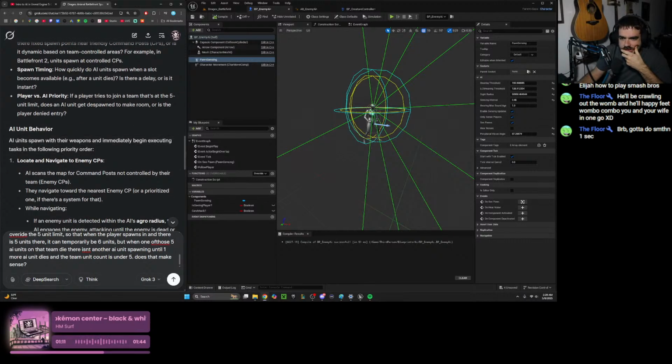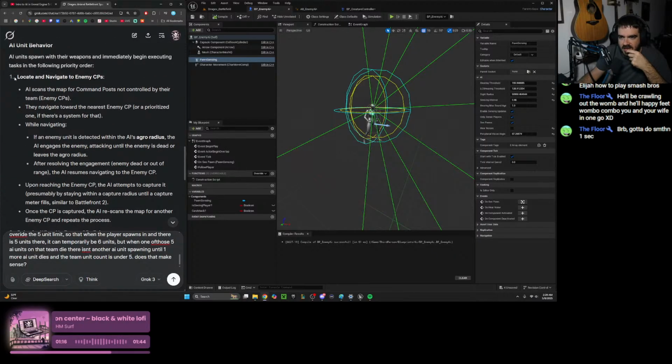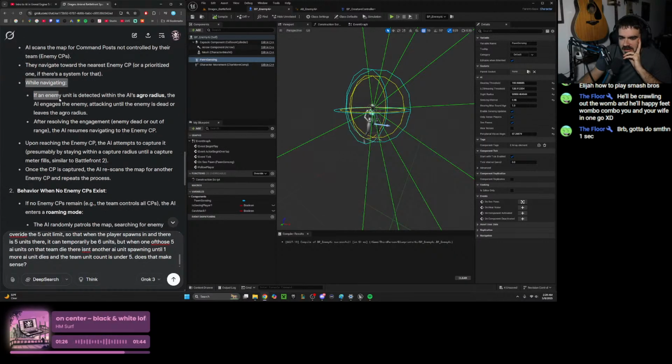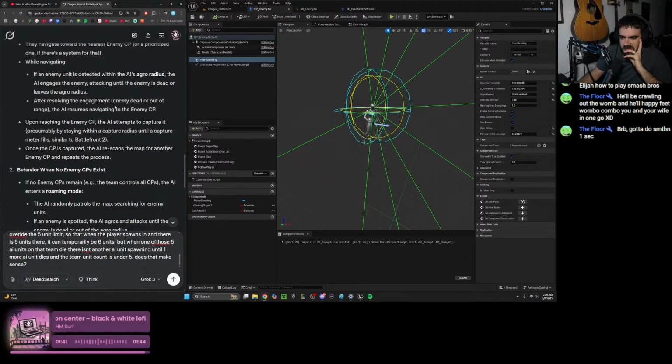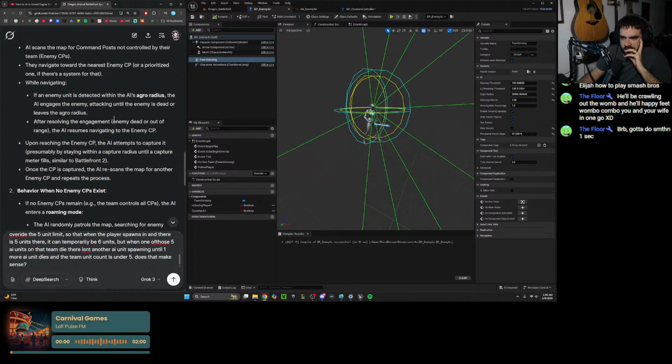Perfect. And then AI units spawn with their weapons and immediately begin executing tasks. So locate and navigate to enemy CPs. AI scans the map for command posts not controlled by the team. They navigate to the nearest enemy CP. While navigating, if an enemy unit is detected within the AI's aggro radius, the AI engages the enemy, attacking until the enemy is dead or leaves the aggro radius. After resolving the engagement, it resumes navigating to the enemy CP.